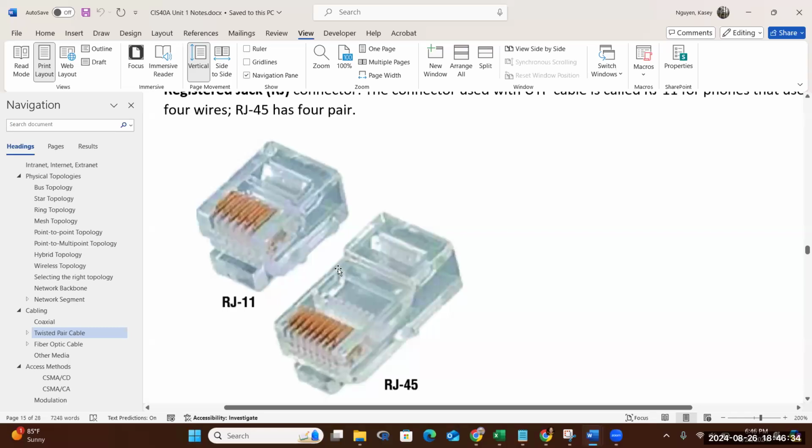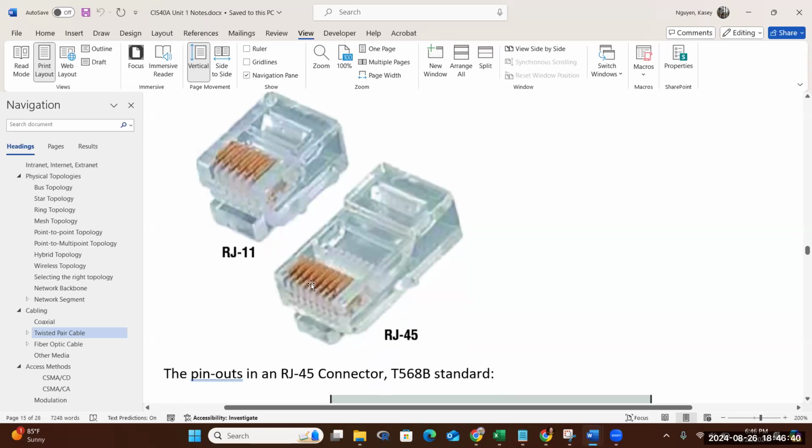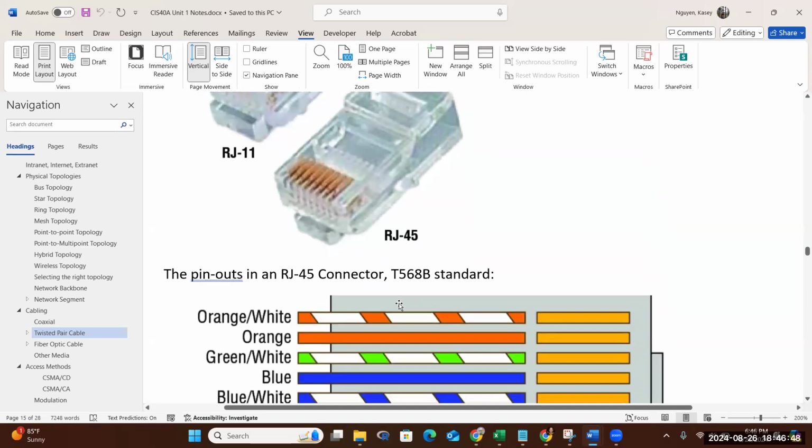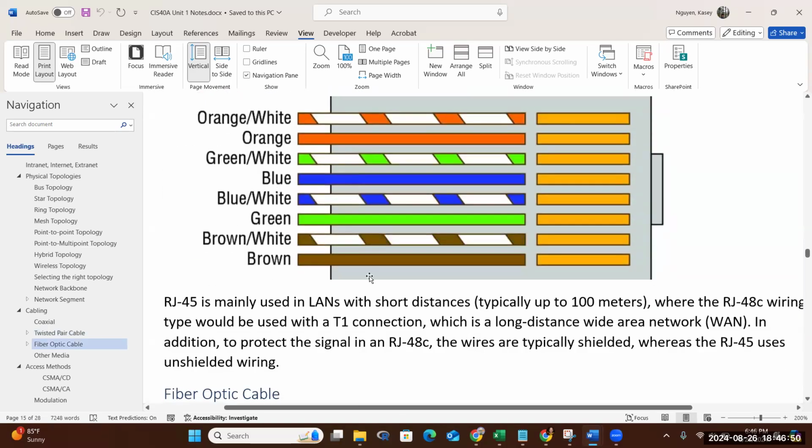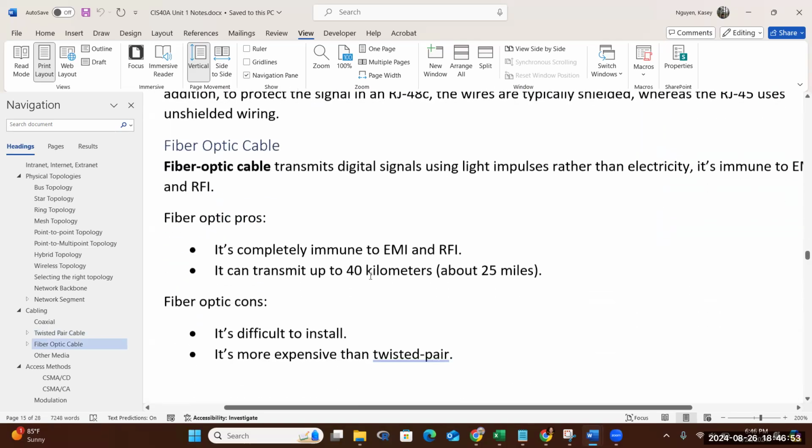Here's RJ, so this is for telephone. It's a lot smaller than the Ethernet. People don't have landlines anymore, but there's still some around, right? That uses RJ11. And then there's the RJ45. It's a color arrangement. Then there's fiber optics.